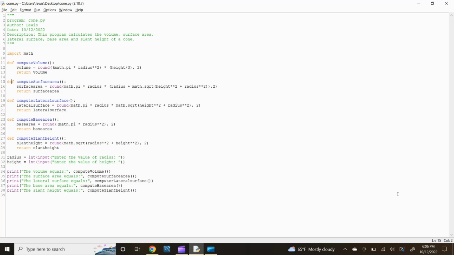Next, let's define the second function to compute the surface area of a cone. Type def compute_surface_area(): and press enter. Next type surface_area = round(math.pi * radius * (radius + math.sqrt(height ** 2 + radius ** 2)), 2) and press enter. Next, type return surface_area and press enter.